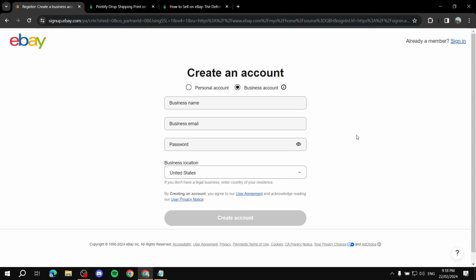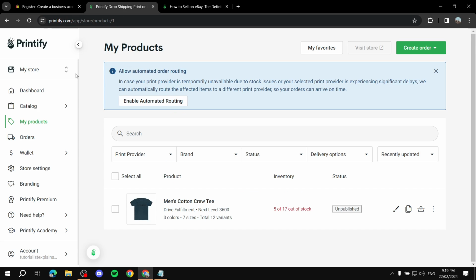With that being said, you have created your eBay account. Then you will need to go ahead and go to printify.com, where you will need to create an account for Printify and just set things up normally, so nothing too crazy about it. And then once you have a Printify account, things are going to be easier from here, because they do a lot of the work for you. Not all of it, just a lot of it.